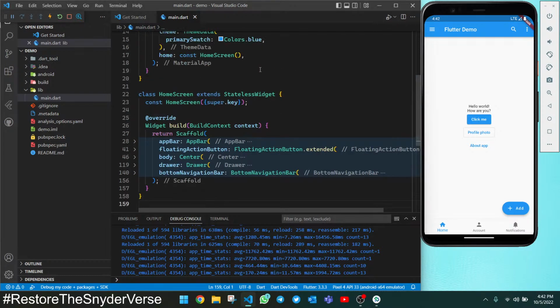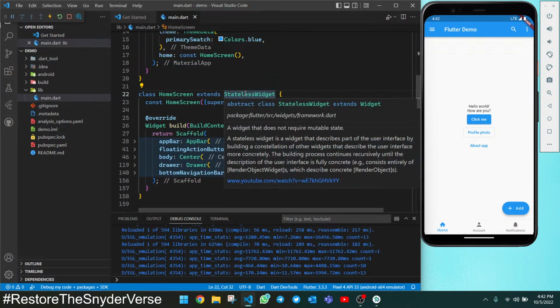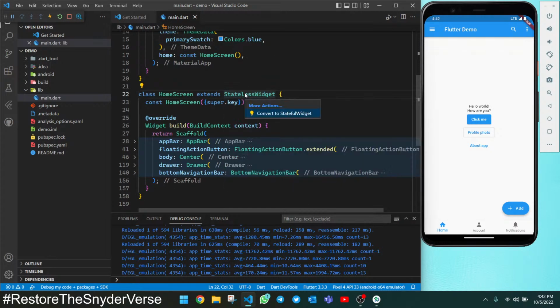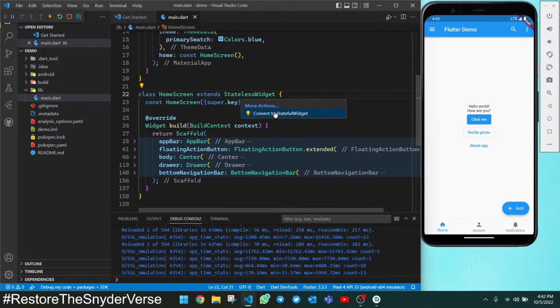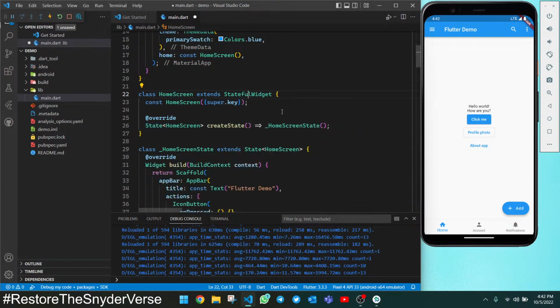So first I am going to make it one. Just click on the stateless and press control dot. You will get convert to stateful widget, or you can just hover over it and right click, and here you can find in refactor, convert to stateful widget. Okay, now it is a stateful widget. Now we can write some state code.